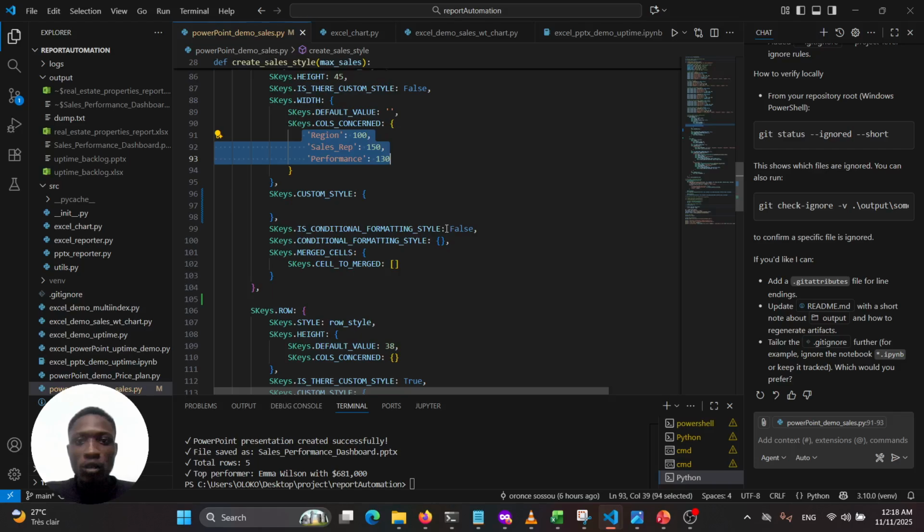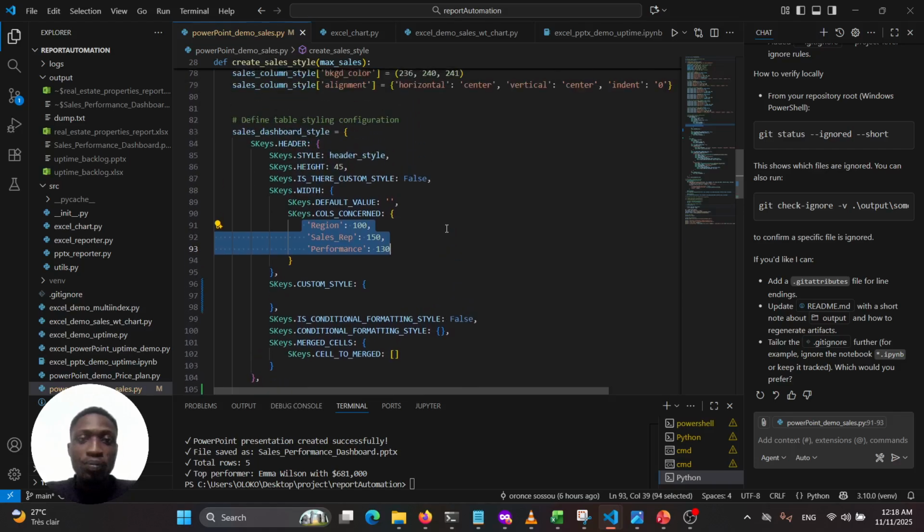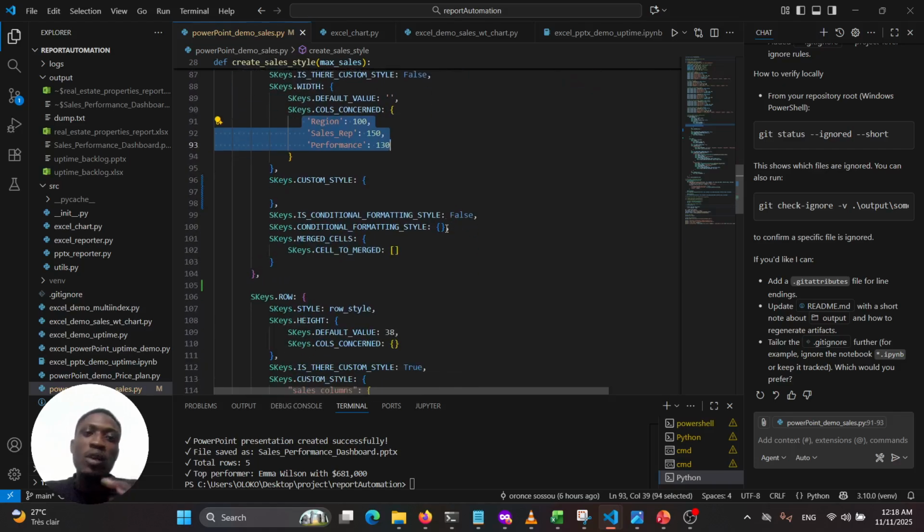And is there a conditional formatting? No, this is the one that helps you to apply logic to your data. Depending on the logic you're applying, you can have different styling.